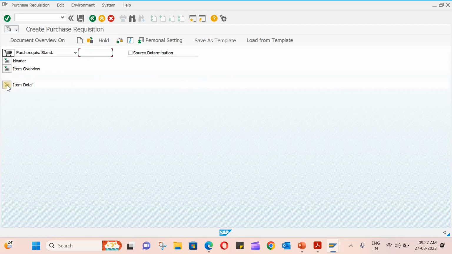Okay, next, here it is item details. Once you enter the item overview here, it will show all the details. So the purchase requisition can be used as a reference to create quotations, outline agreement, and purchase order.